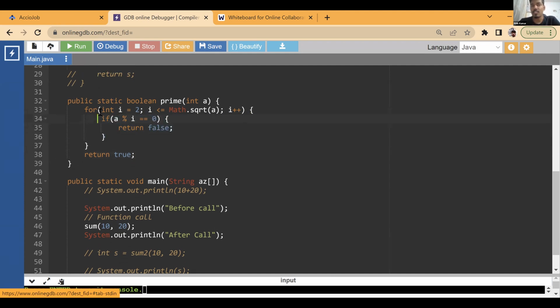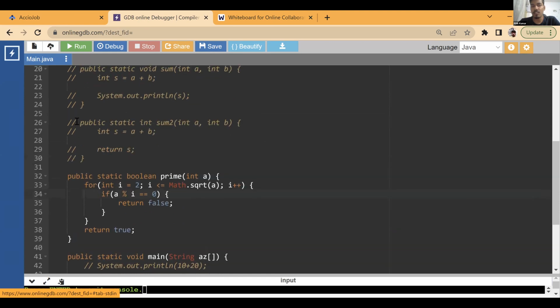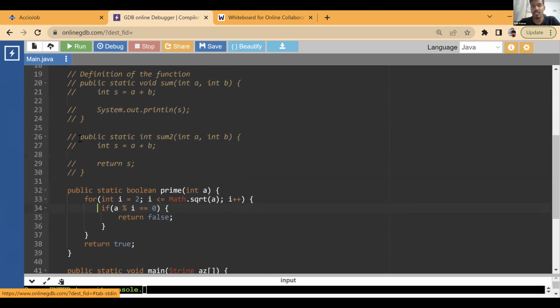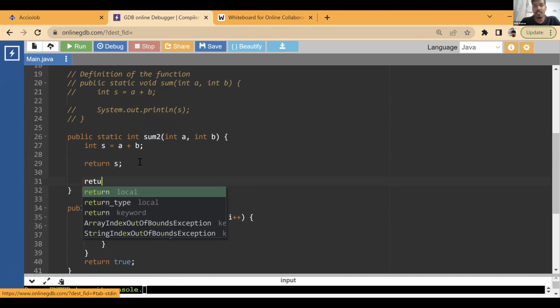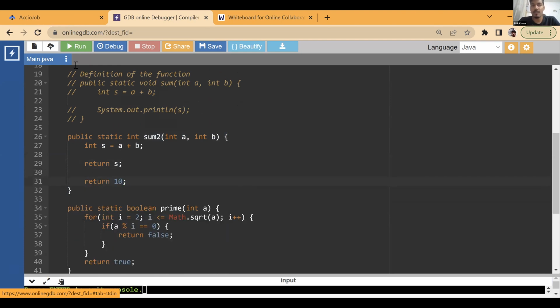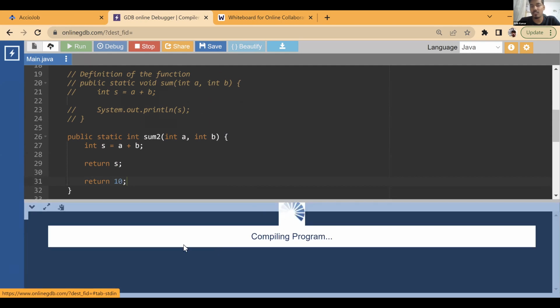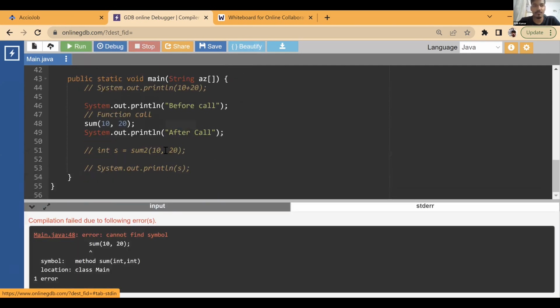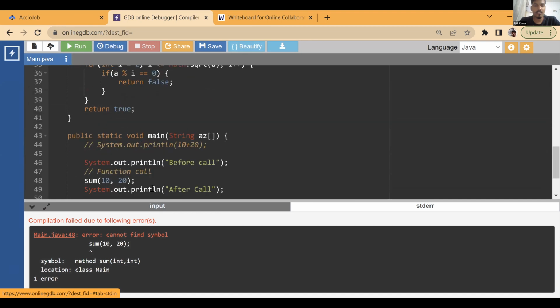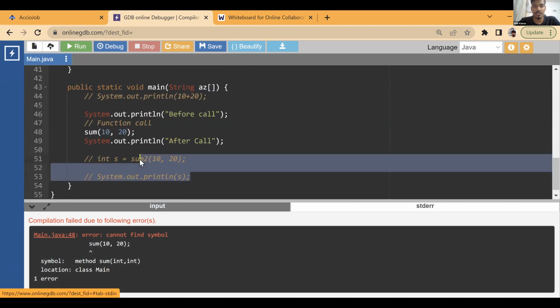If I write 2 returns without having any if block, let's say this function returns a value, can I return one more value over here? No, it will give you an error. Why? Because you're trying to return 2 values from a function, which is not allowed. Cannot find symbol. So let me uncomment this, and uncomment this.